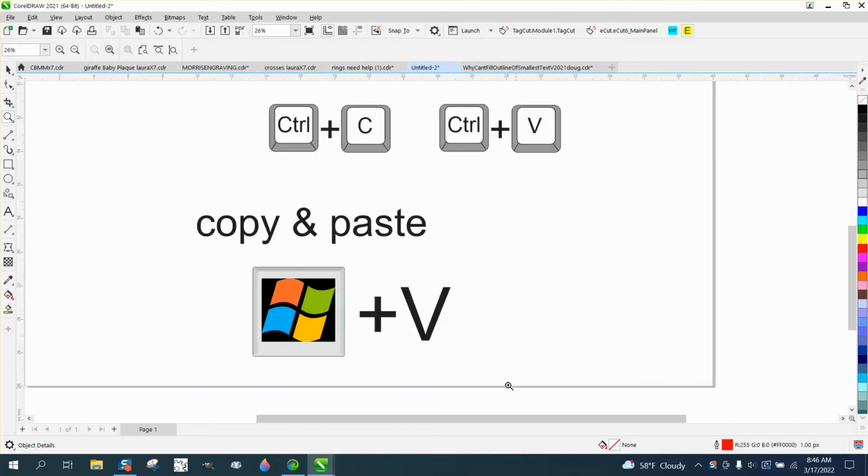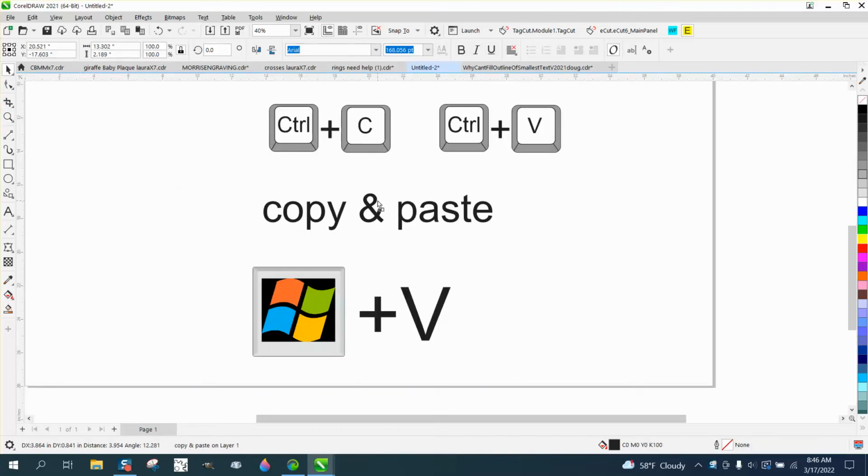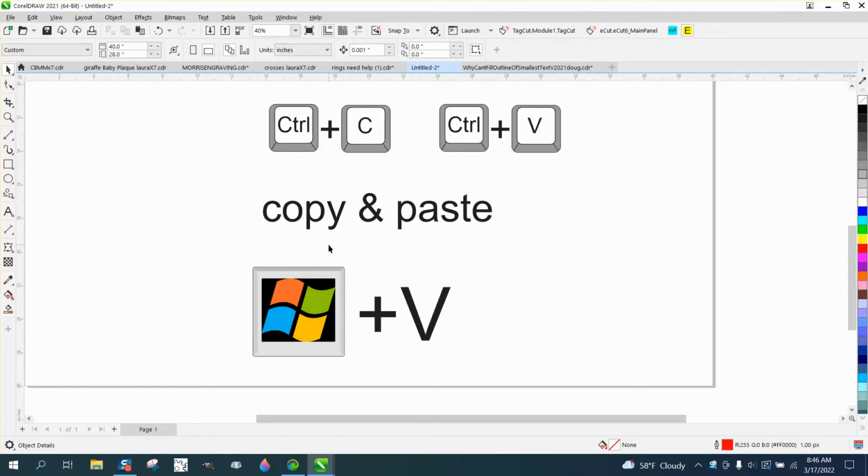Hi, it's me again with Corel Draw Tips and Tricks, and this video is not too much about Corel Draw, but it might help you in Corel Draw if you have Windows.